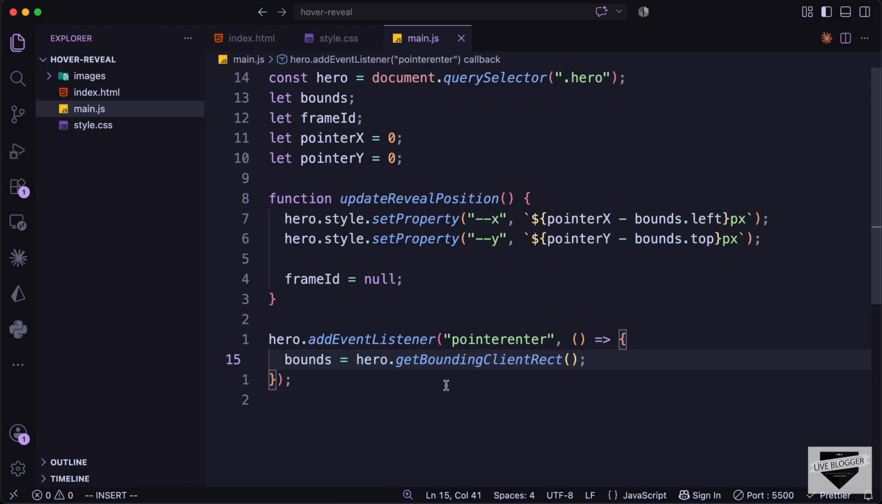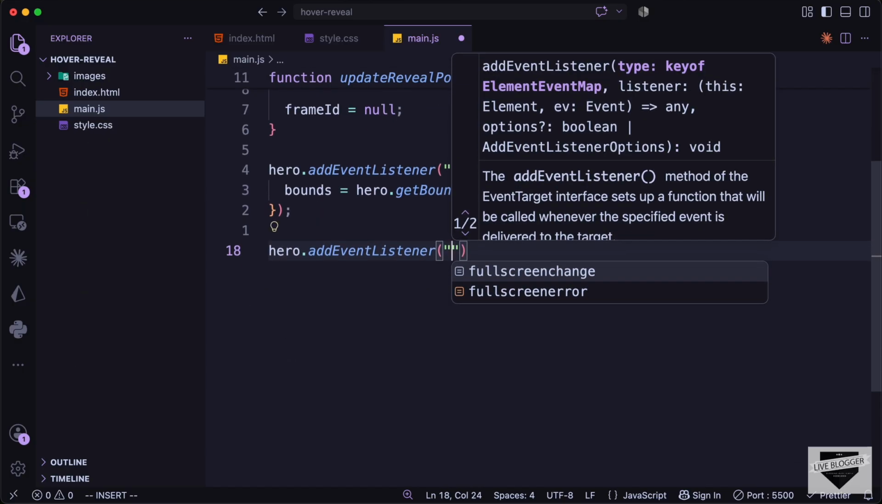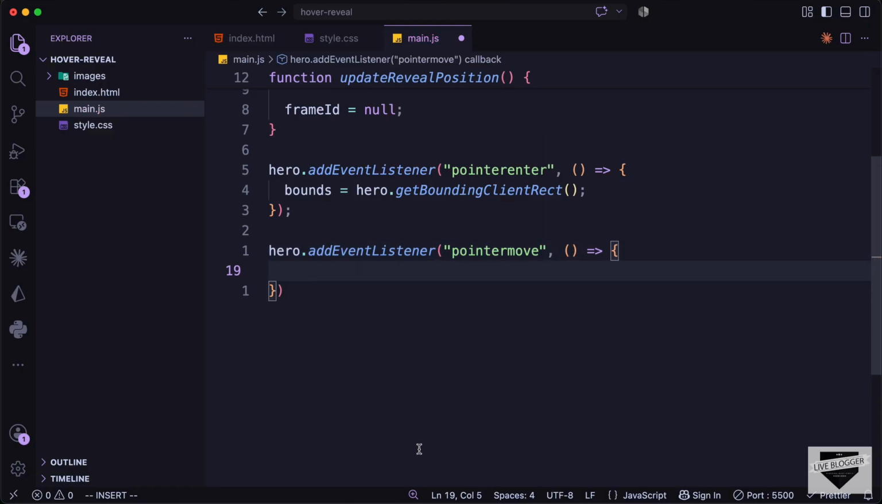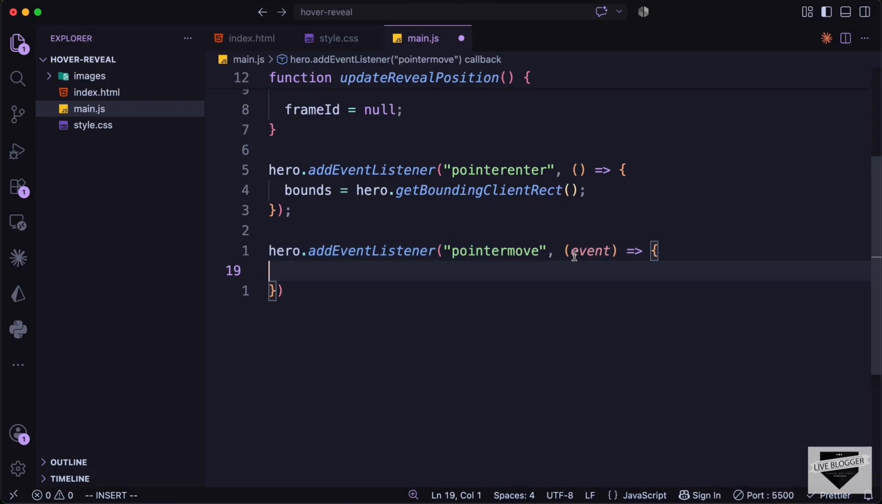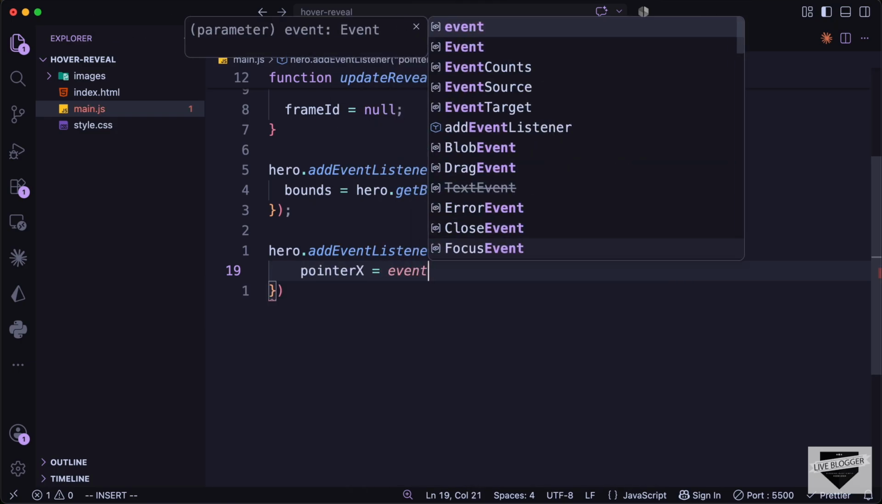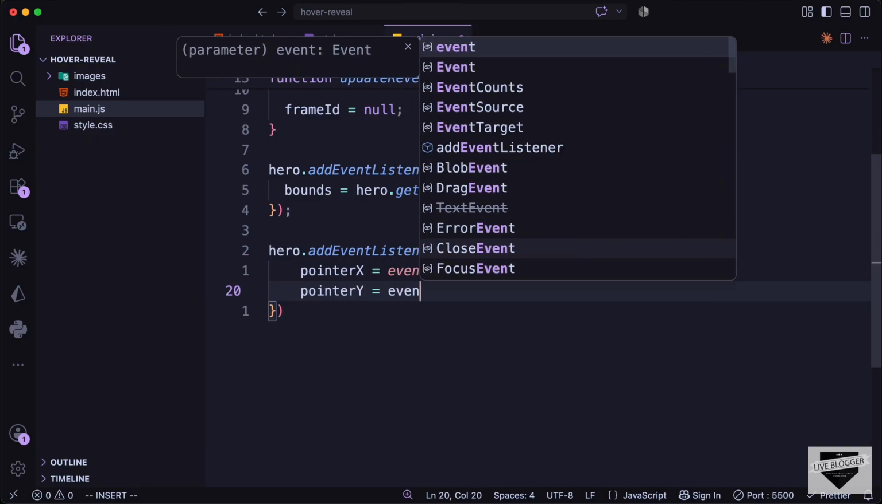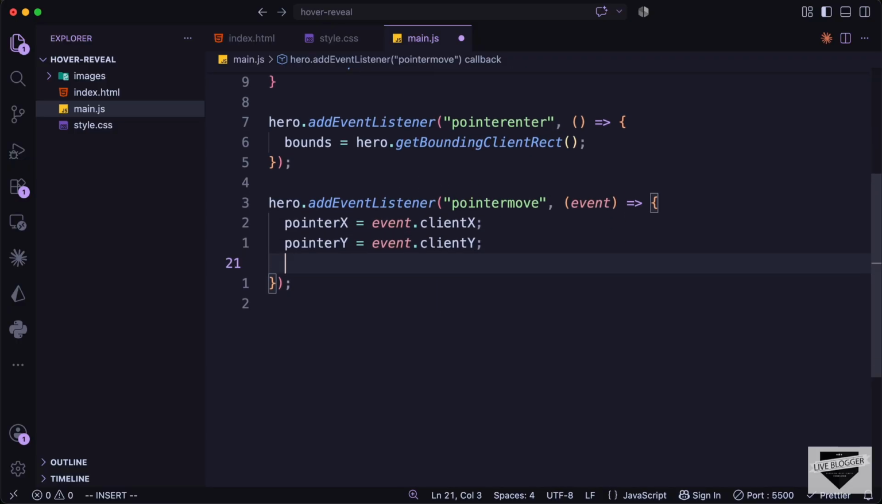Right, now let's create another event listener. So let's type hero.addEventListener, and let's listen for the pointermove event, and let's create an arrow function. Now here we also get some data, so I'll just call it event. So when we move the mouse pointer, we get some values inside this data. So let's type pointerX equals event.clientX, and for pointerY let's type event.clientY. So in this way we get the pointerX and pointerY values.